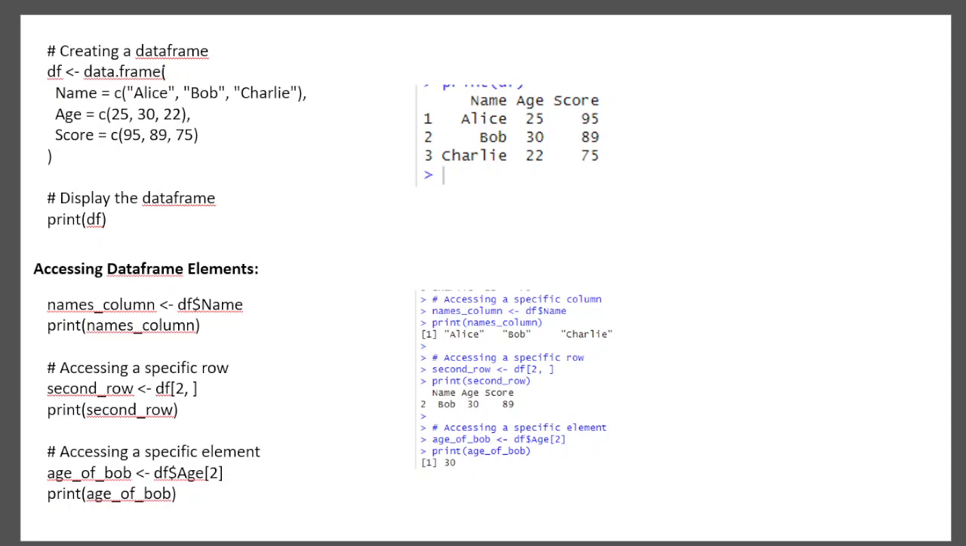This is an example I have created. I have created a data frame with the variable name df, and within that we have the names Alice, Bob and Charlie, then their ages as 25, 30 and 22, then their corresponding scores. And if we just give print df, we will have the total data set.